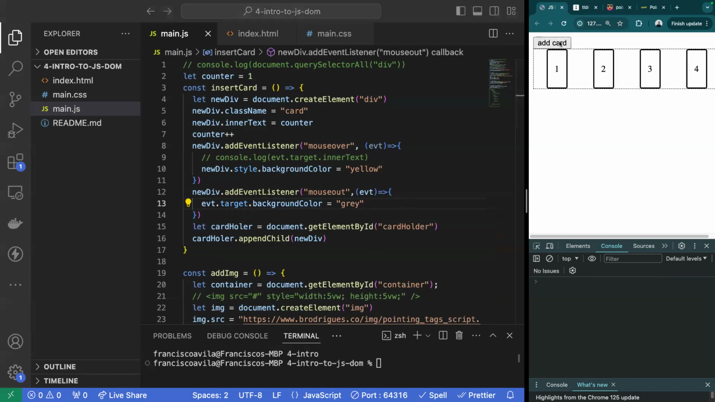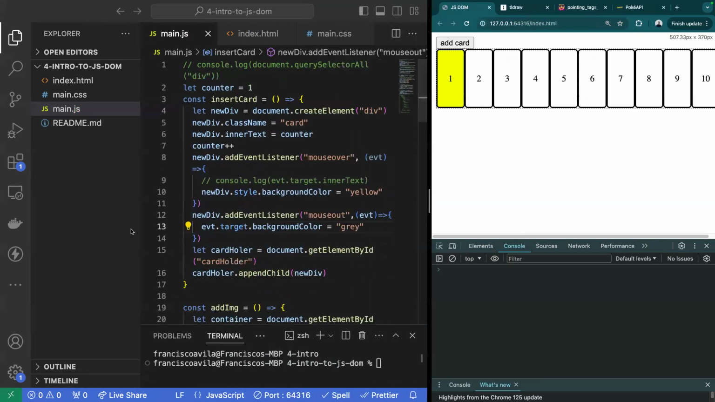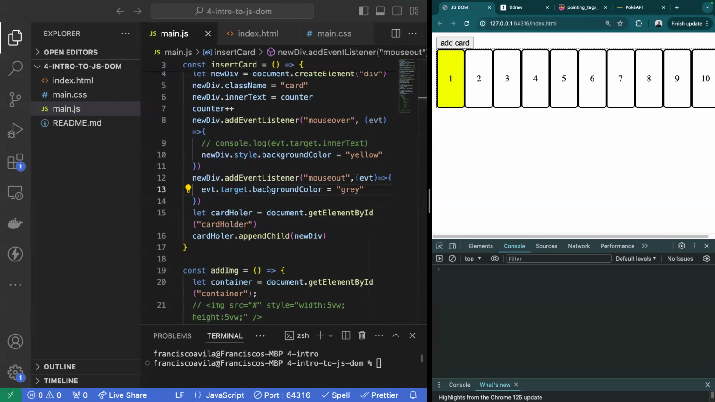Well, I add a card. I'm going to add a bunch of them here. When I hover over one, it turns yellow. And when I hover out, oh, it didn't get triggered. New division, mouse out. Let's see.